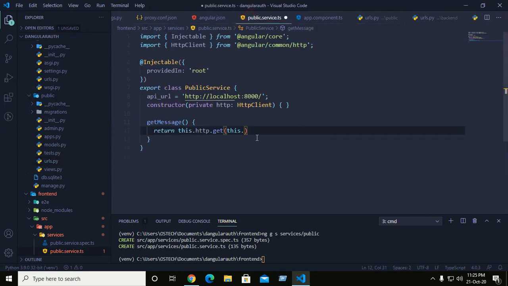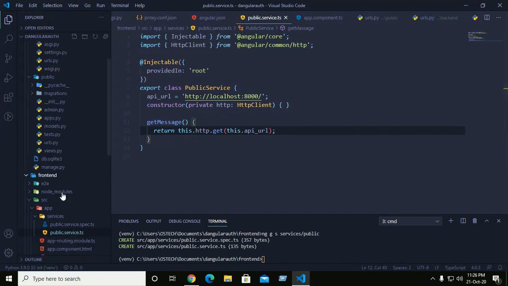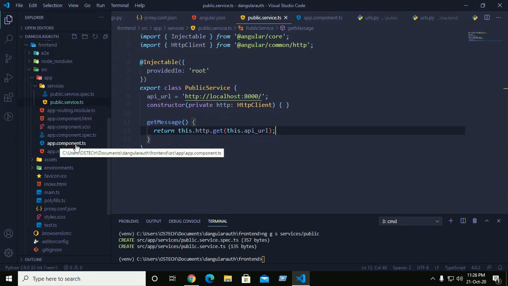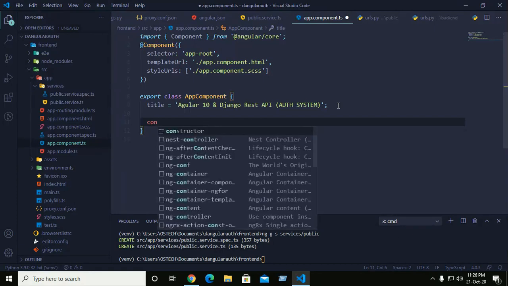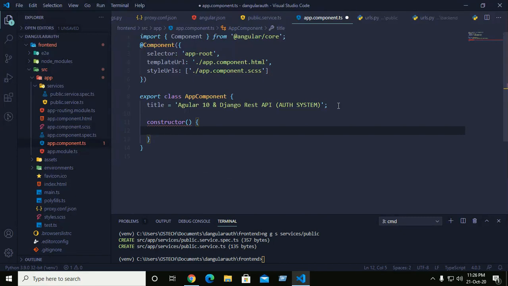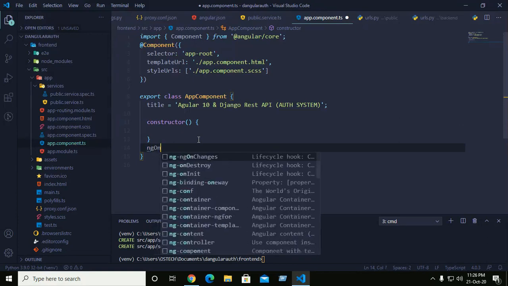So this.apiUrl. We can use getMessage method in any component using dependency injection all over the application. Go to root component, here root component app.component.ts. Now create constructor method and ngOnInit method.